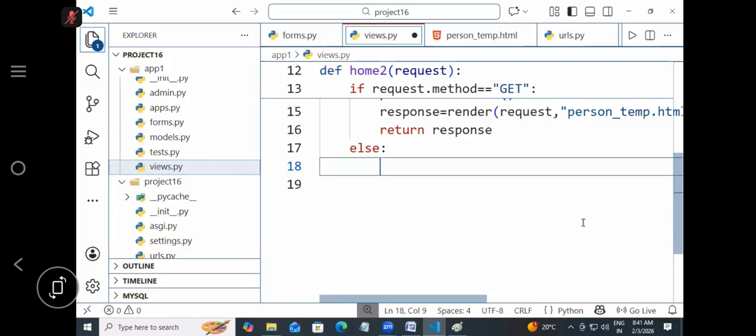Are you getting what I'm telling you? How do you do the validations? The process is: you create a form and you insert that form into the template. You insert that form into what? Template. Okay, you insert that form into the template.